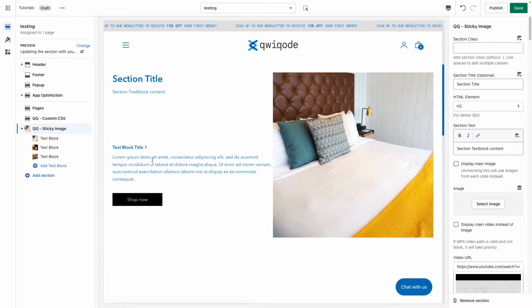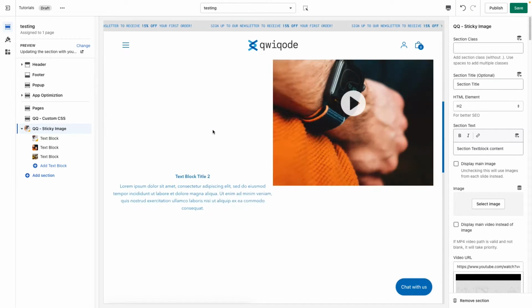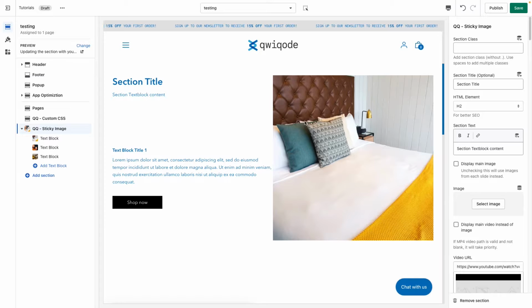So now that we added the content for the main blocks, click over on the left side on the main section. And then over on the right, we have all these other settings to update. So we have section title, which would be here. You could put in a main section title that appears and then it disappears while you're scrolling, and a text block as well.